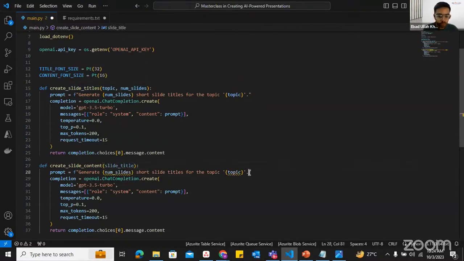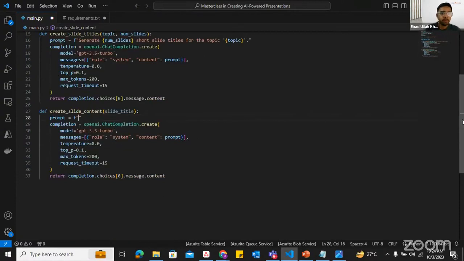Now let's remove the whole prompt and create a new prompt. Let's do some prompt engineering again. We have the slide title over here, and we need to create the content. So you need to tell ChatGPT what to do, right? We can put: generate content for the slide, and we can put the slide title over here. This will be a slide title that will be generated by ChatGPT above.